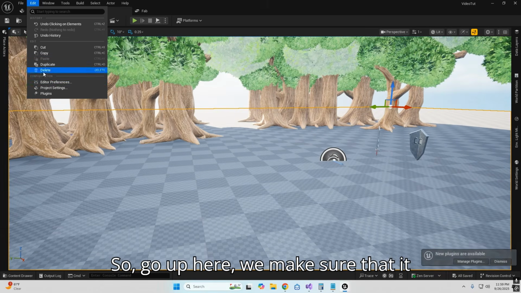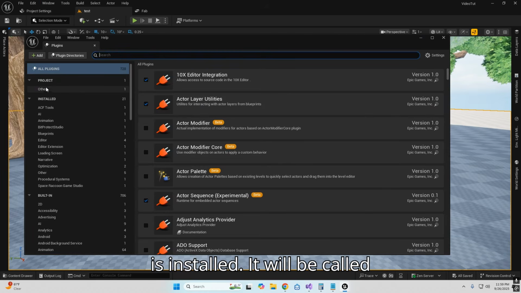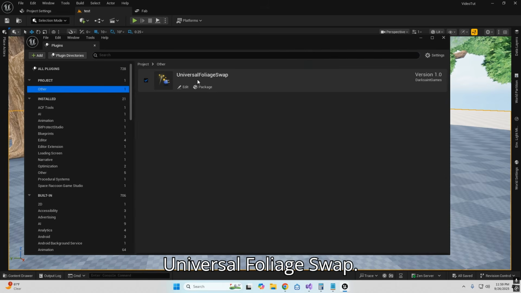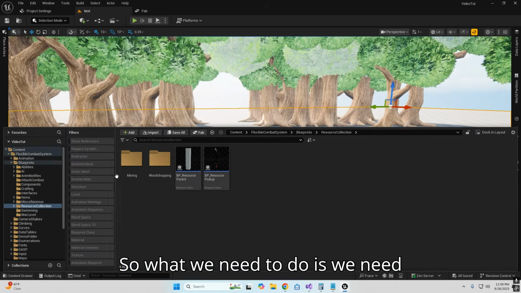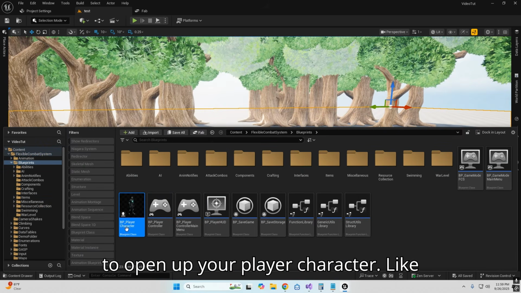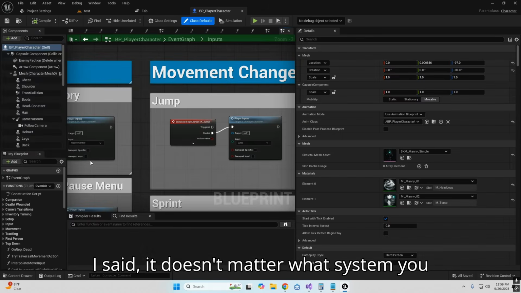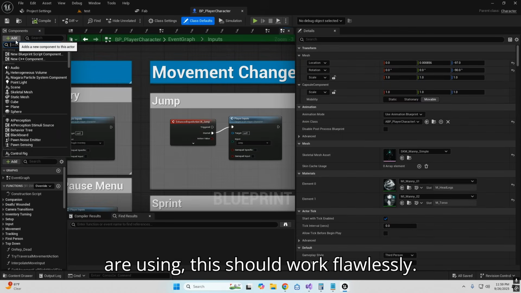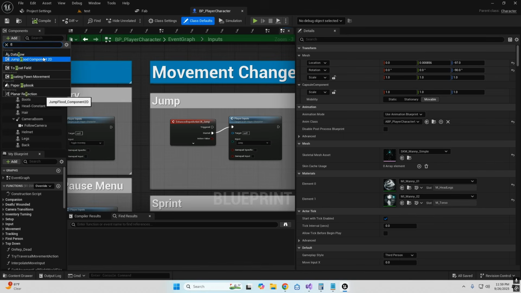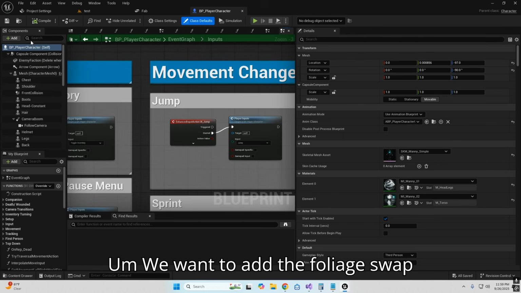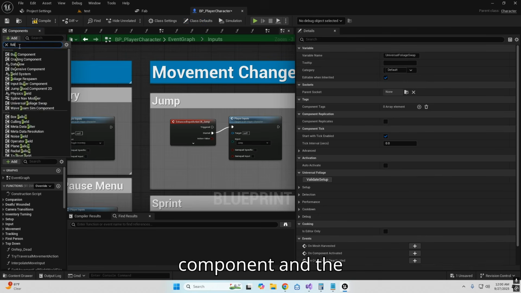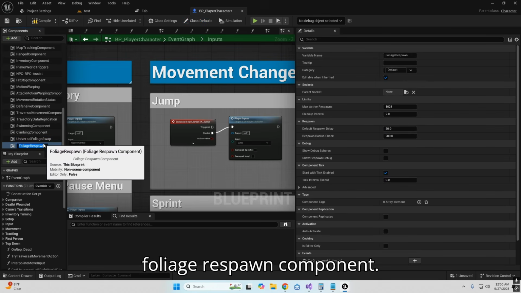So we go up here, we make sure that it is installed. It will be called Foliage Swap. I have not fixed it yet, but before I launch this, I will make sure that this name is Universal Foliage Swap. So what we need to do is open up your player character. Like I said, it doesn't matter what system you are using, this should work flawlessly. We want to add the foliage swap component and the foliage respawn component.